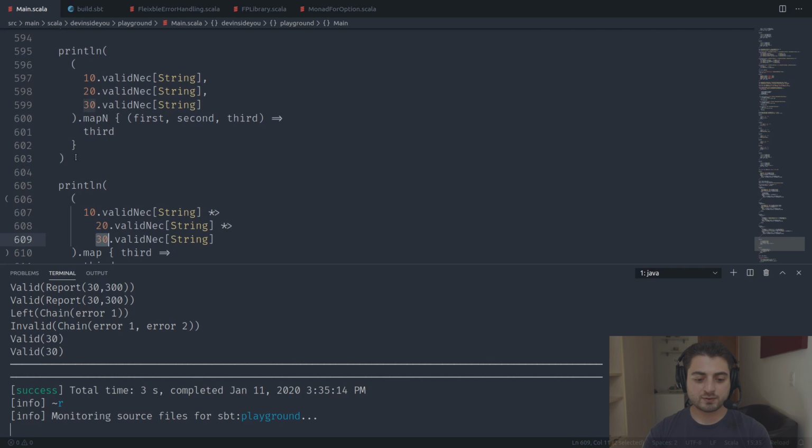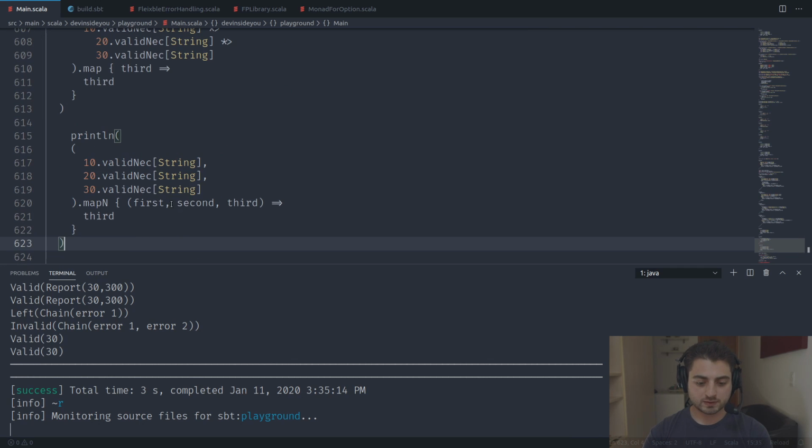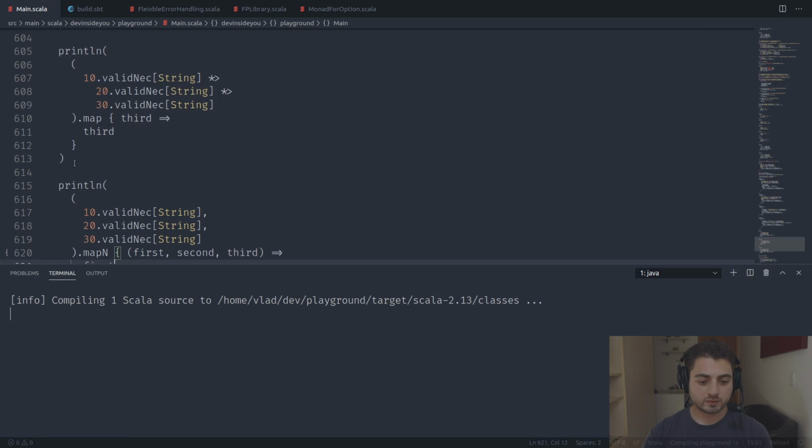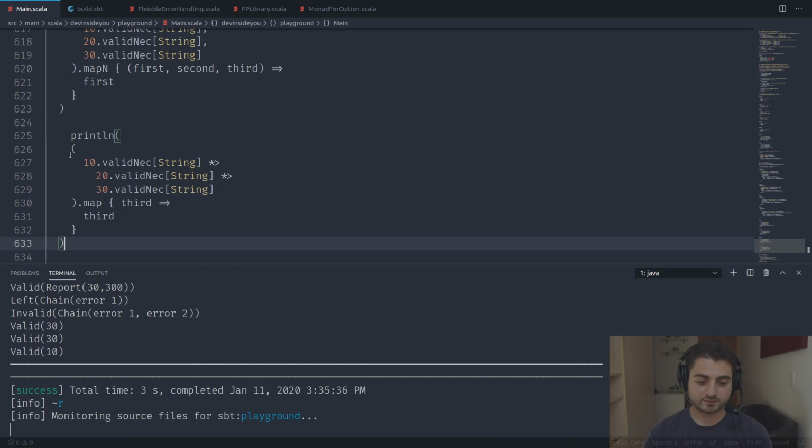Okay, so you can have also the same thing with the first one. So let's say that this one returns the first one. And let's go and copy that and run that. So see, it returned 10.